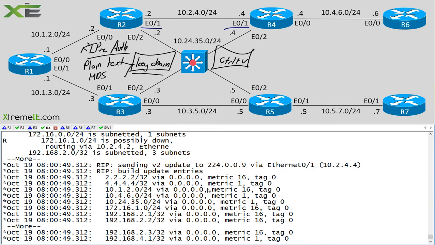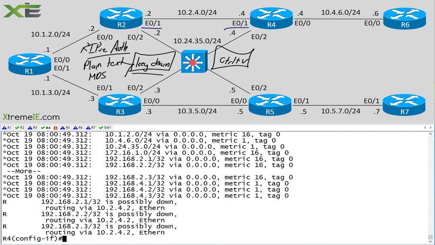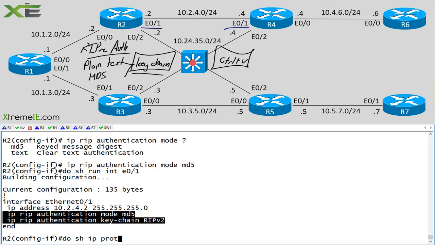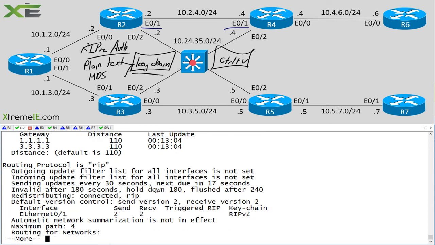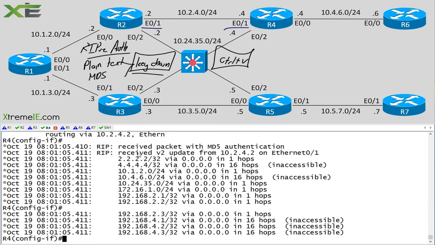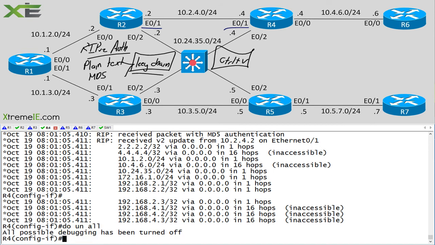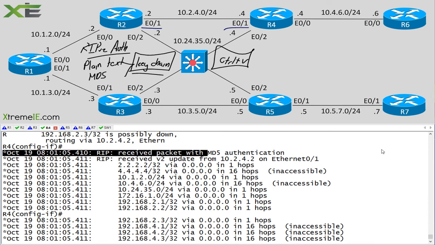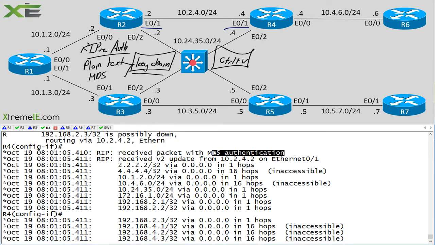And so we sent an update there. So you can see that right now RIP is complaining that these routes are possibly down because we haven't gotten our update yet. So let's see what's going on. Let's say do show IP protocol and see when our next update is due in. Right now it's 17 seconds. Oh, there we go. Do undebug all. So we just sent one. And you can see that now it tells us that we've accepted this password with MD5, or in other words, we've received this packet with MD5 authentication.